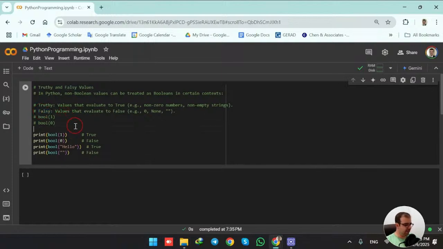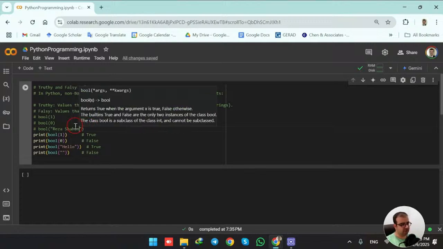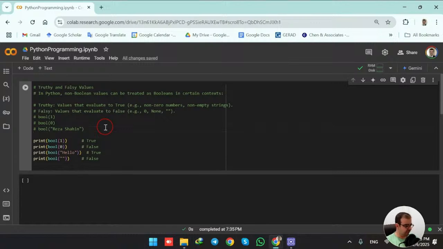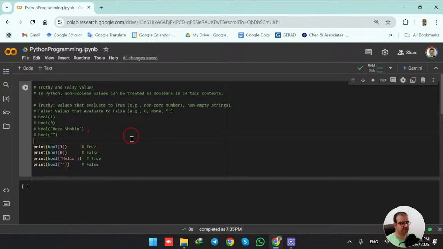Also, if I have any string that is not an empty one, for example, bool and in the parentheses I would have Reza Shahin, this is considered to be a truthy value. But if I have a bool that contains an empty string, it is going to be considered a falsy value. This is how non-Boolean values can be treated in certain contexts as Booleans in Python.